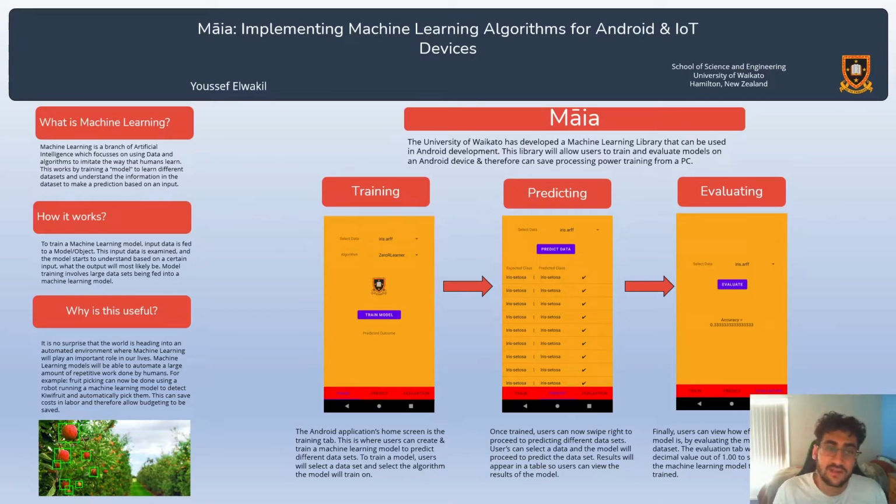Māia is a machine learning library that has been developed by the University of Waikato that can be used in Android development. Now, why would we want to do that? This library allows users to train and evaluate models on Android devices, and therefore we can save a lot of processing power instead of using it from a personal computer.